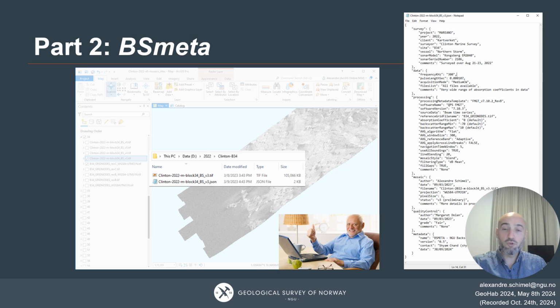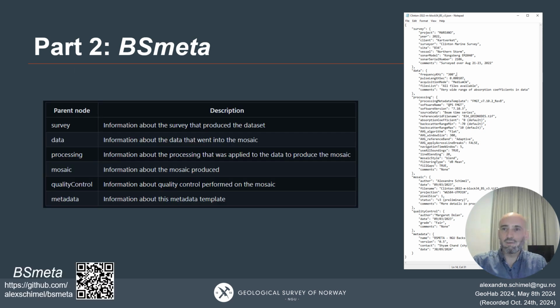A potential solution is to create metadata that always accompany the mosaic everywhere it goes. So here, for example, in the form of a JSON file with the exact same name as the mosaic. And what this text file in the JSON format contains is a really short summary of the information that went into creating this mosaic. We organized the templates in 6 sections.